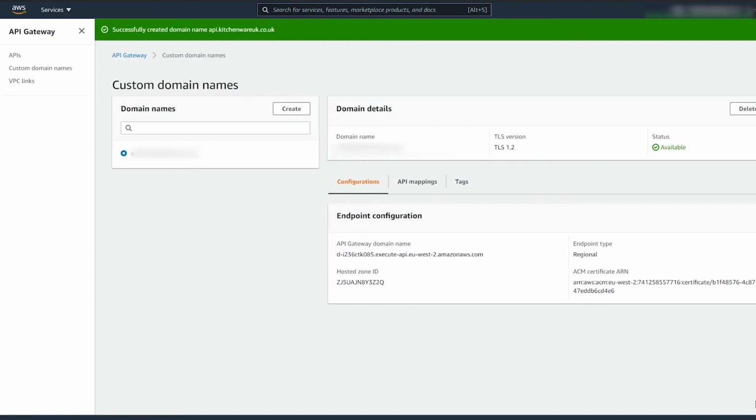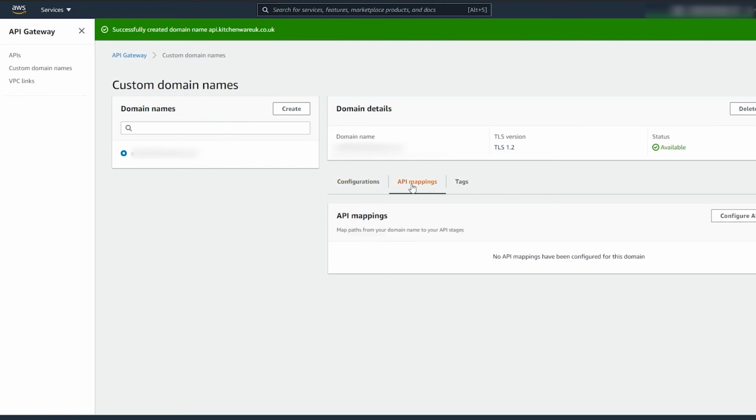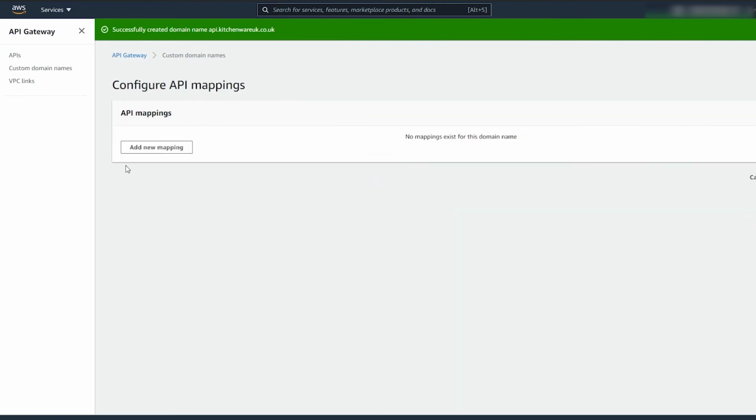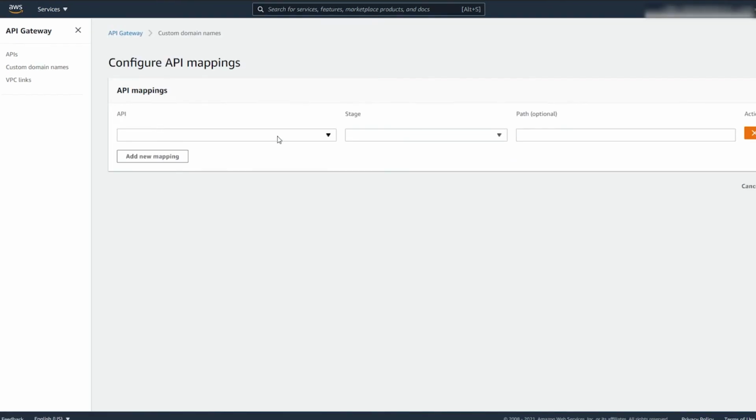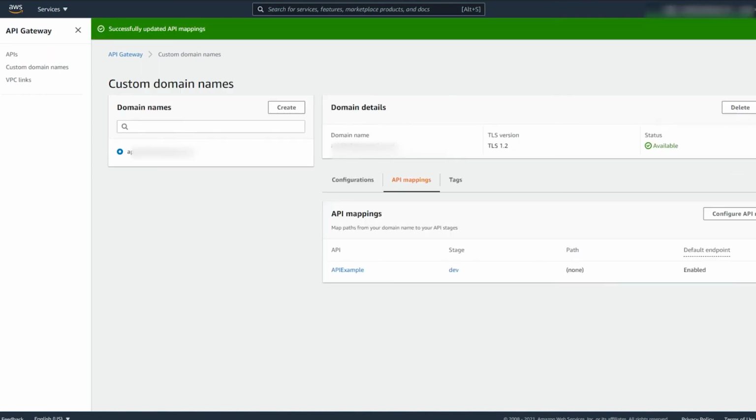The next thing we need to do is to map our domain. Click API Mappings and configure the API mappings. Add new mapping, select the API, select the dev stage. For the path, you can add something like version 1, version 2, but for now I'm going to leave it blank. Okay, we have this enabled.